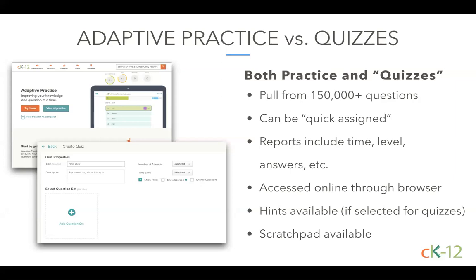Reports for both include time spent, levels of questions, answers chosen, etc. Students can access both practice and assigned quizzes through a browser on a phone, tablet, or laptop. There are hints available, but for quizzes, you have the option to turn those off if you'd like. There is a scratch pad option, and you can choose the due date if assigning. Those are the things they have in common.